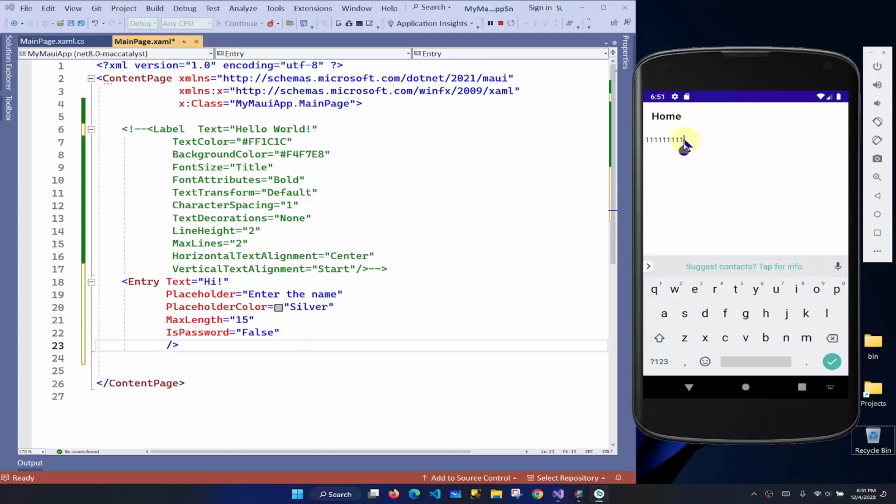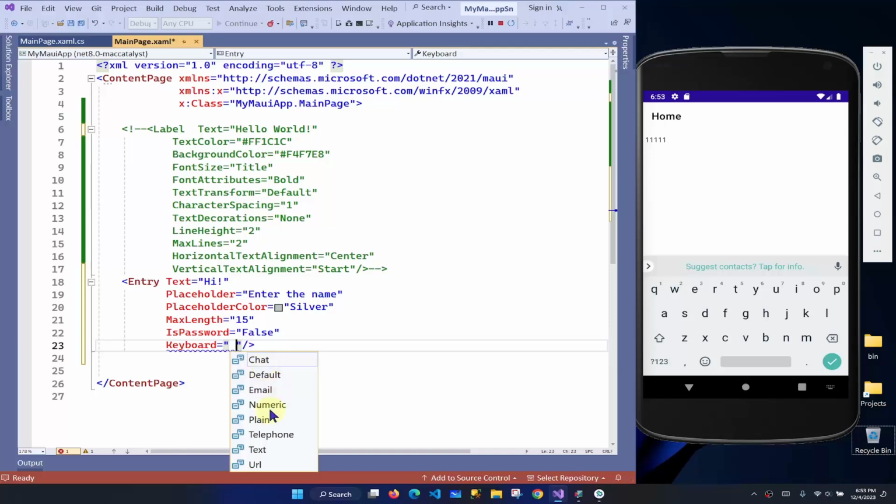If you currently click over here, as you see, I have this keyboard over here and I can change it to anything that I want. But we can change this one based on our need. And it is keyboard. This is the keyboard equals. So I can select one of these options.